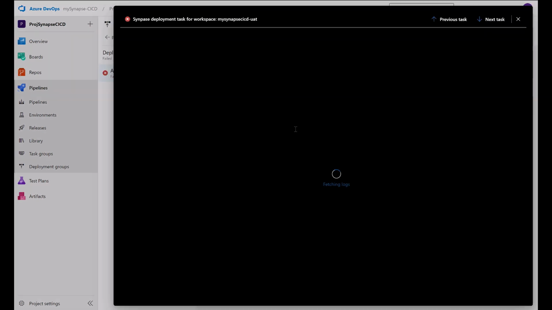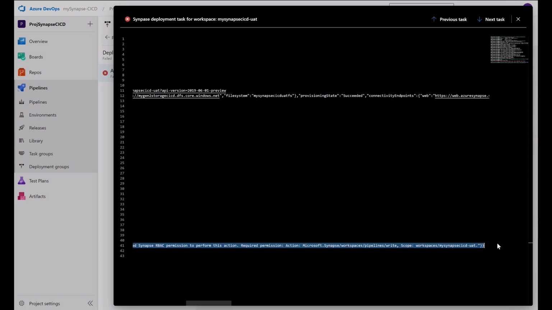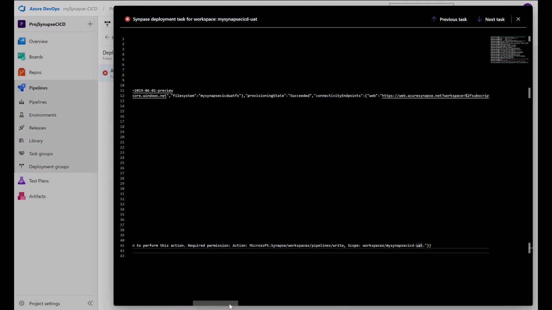Okay, let me see if it is the same error. No, it is not. So it did not fail fetching the workspace information. It is now failing with a different error. It is now deploying the artifacts, and there is an error message here with the 403. This is suggesting RBAC related permissions. More details about this failure: the principal does not have the right permission on the workspace here for the pipeline artifact.